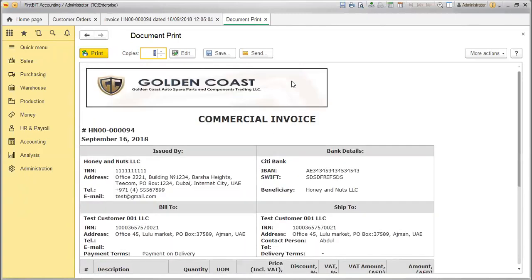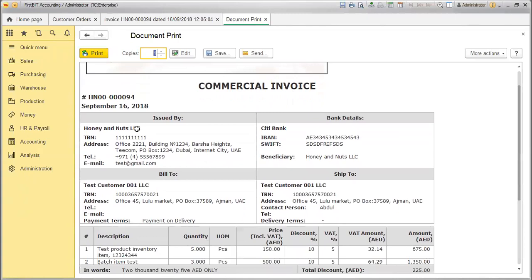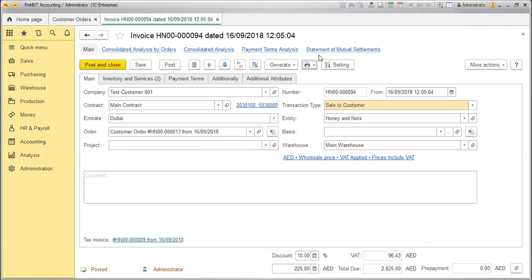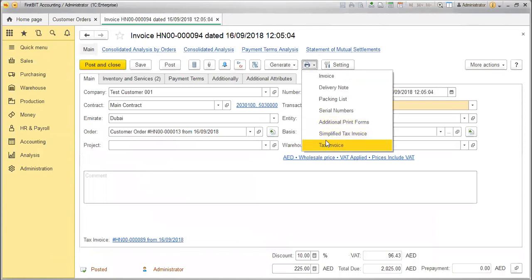For example, here we have added a logo for your own customer. If you want to change it, this is just an example, so we can change it according to your logo. In this commercial invoice, all the information will be available: bill to, ship to, what the items are, everything. If you are giving a tax invoice, click tax invoice.